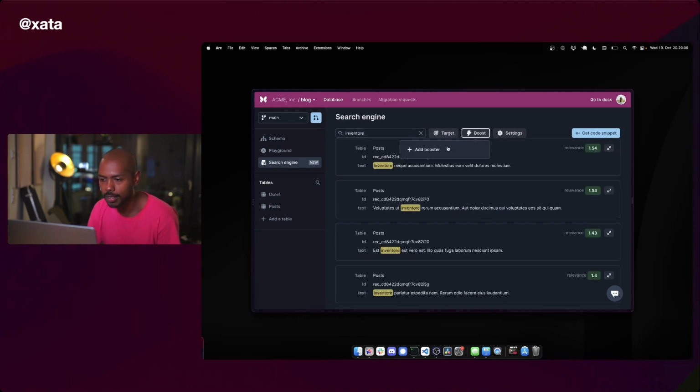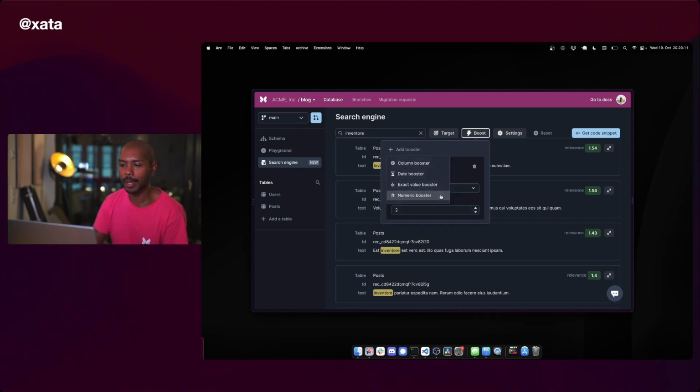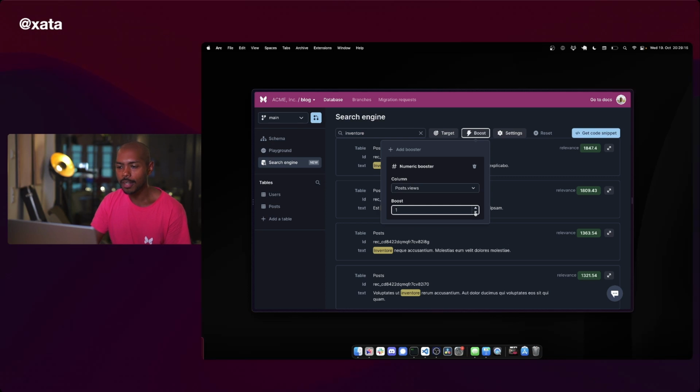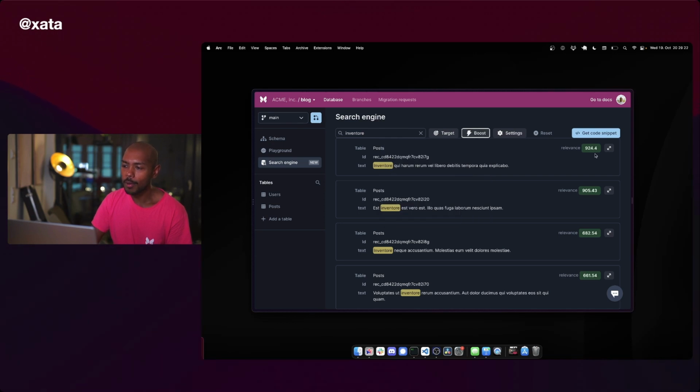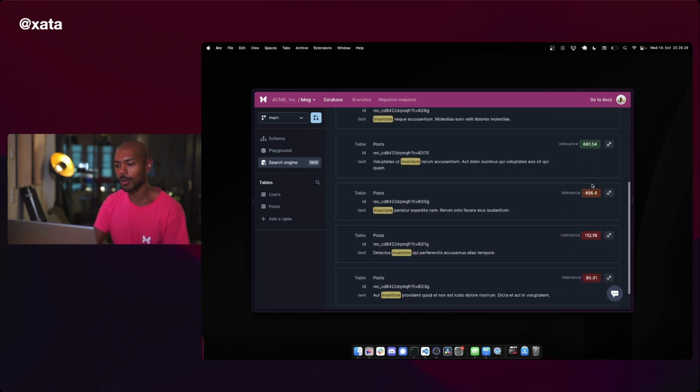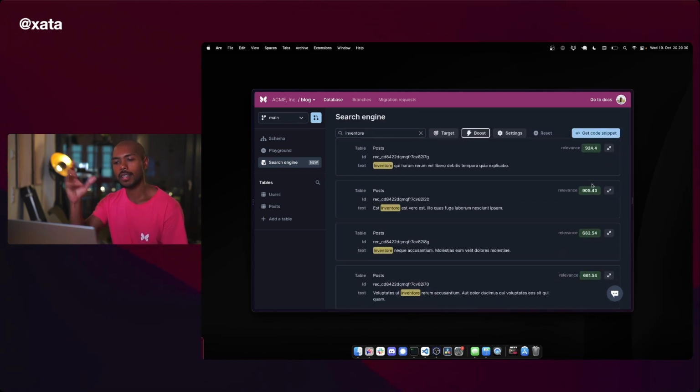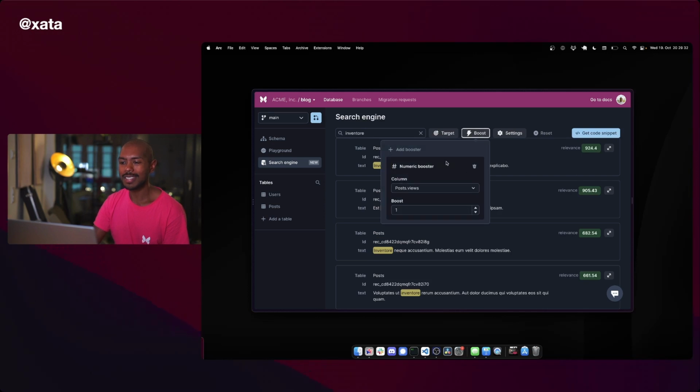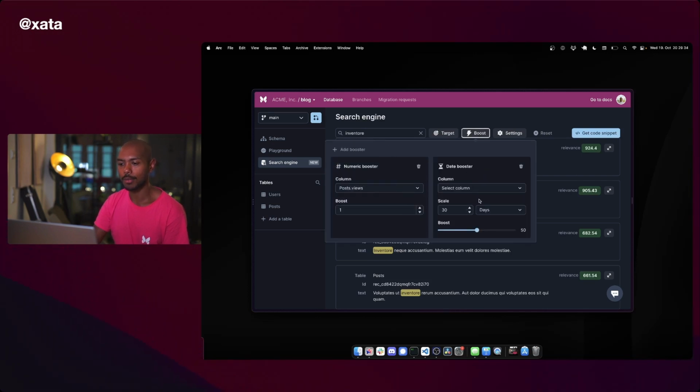So we click on boost, we add a booster of numeric type. We choose the numeric column views. And now every view boosts the relevancy. You can see that relevancy go up. So now the most viewed blog post that matches the term is going to be first. And it's going to be in diminishing order where the view boosts the relevancy. We could even surface the latest one if we do a date booster and sort by when the post was created.